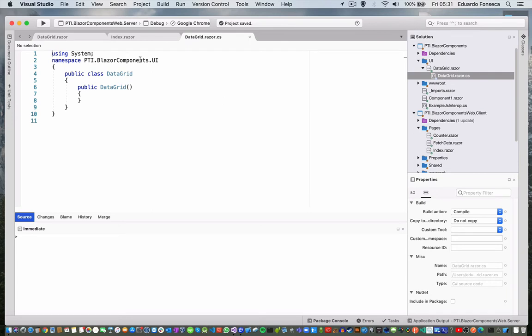Now you will see that it created the class under the same namespace where the component is, and you see that Visual Studio already linked these files as the same. It recognizes they are for the same thing. However, the class still needs some changes.